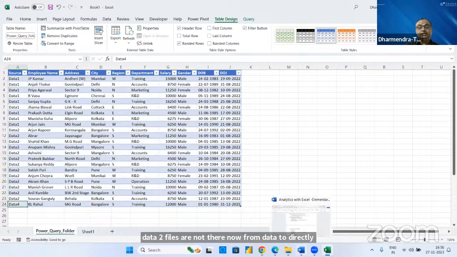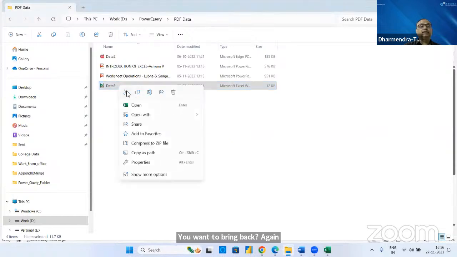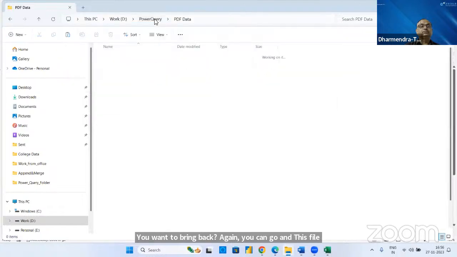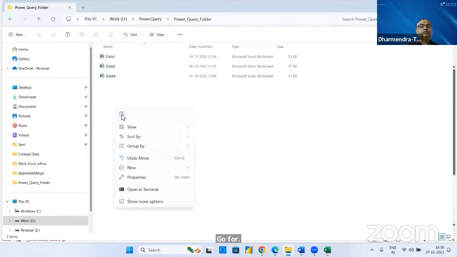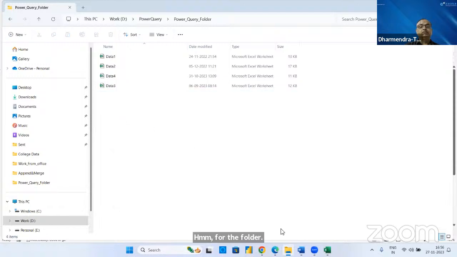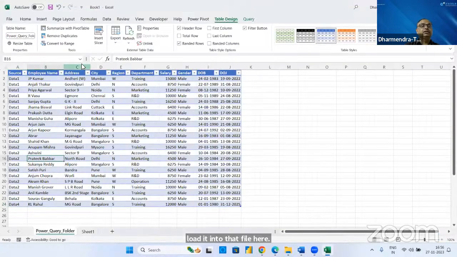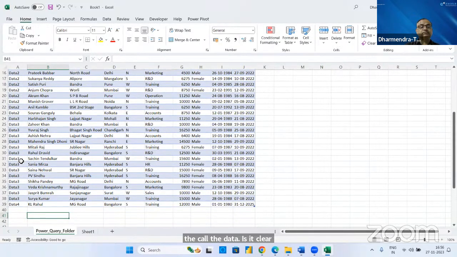If you want to bring it back, you can put this file in that folder again. Go to the Power Query folder and paste it here right now. Once I have loaded it into that file, we can go for Refresh once again. You are getting all the data back again. Is it clear, everyone, how the folder works here?